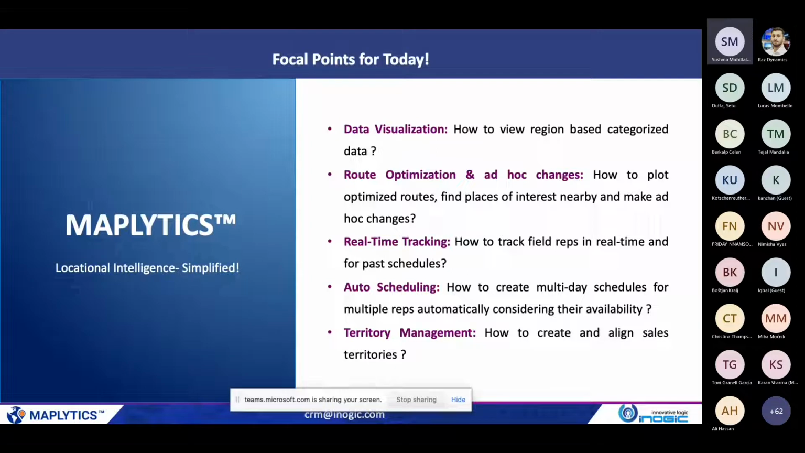The next feature we have is auto scheduling. With this feature, we'll understand how to create multi-day routines for multiple reps automatically, along with the consideration of their availability. The last feature we have on the list is the territory management. We'll see how the sales manager can create the sales territories and further align them to get the proper distribution of the workload. So let's start with the live demonstration of the features.